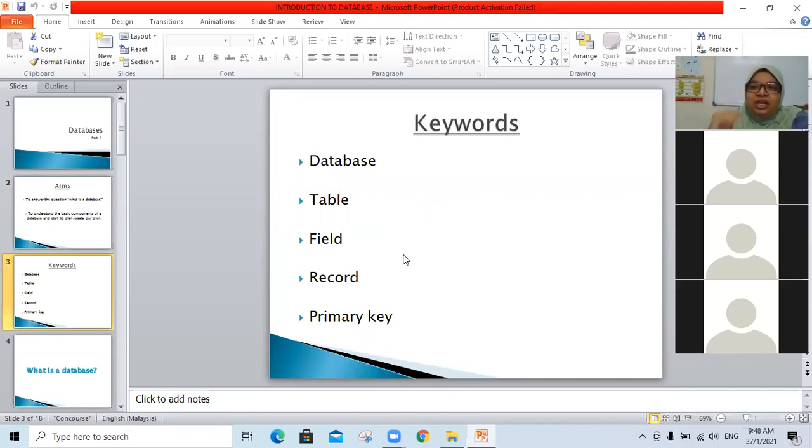Column. Field is called column in Excel. Are you sure? Column or row, one of those. You have to know. Is it column or row? Column, yeah. Okay, so field is column. What about record? Row. Record is row. That's all. Okay, so let's go.